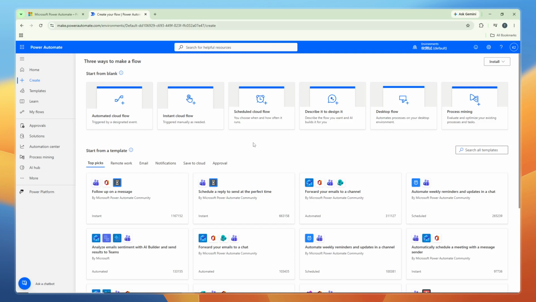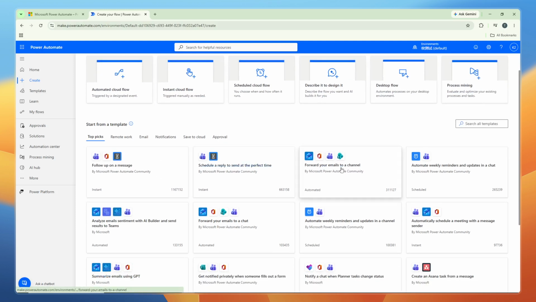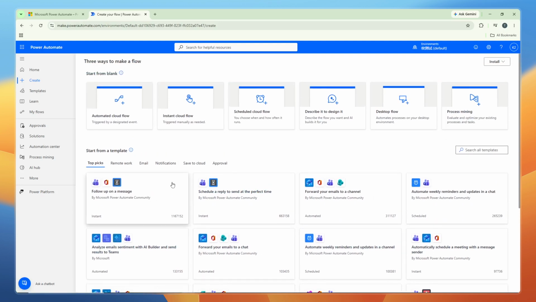Now you'll notice two main options appear on your screen. You can either start from blank, which gives you complete control over building your flow step by step, or you can select a template if you want to use a pre-designed automation that fits a common use case. Templates are great for saving time, but starting from blank allows for more customization.